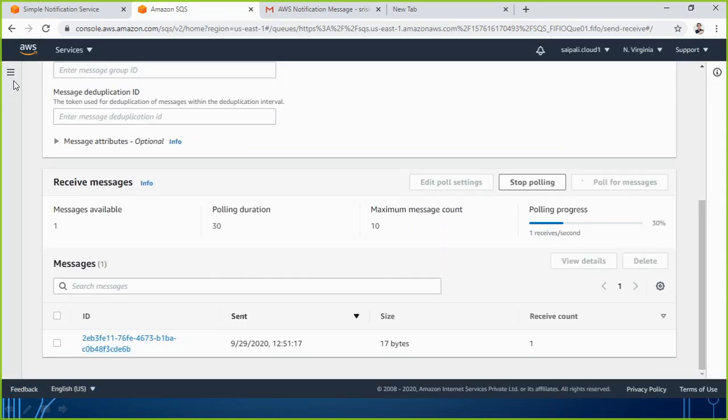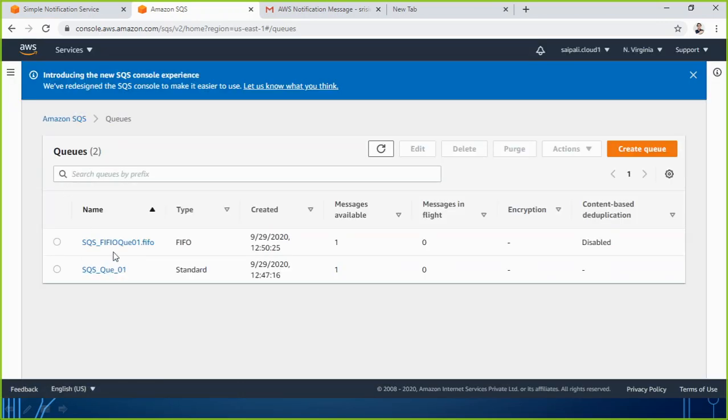Now if you go to the queues, you will see that this queue is also having one message, and this queue is also having one message. This is the FIFO type of SQS. This is the standard type of SQS. As simple as that. Now let me perform one more task. Let's try to integrate SQS with SNS. Let's try that experiment.